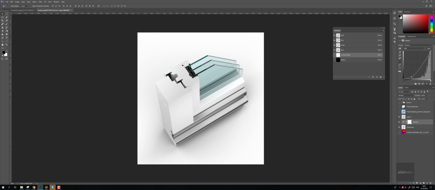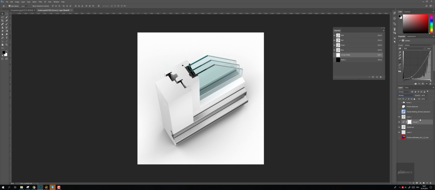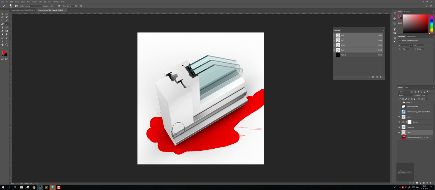So you have an alpha, you don't have a semi-transparent alpha. If you want to add a background, you can use this one here, set it to multiply, and you can start painting here. So it works like a normal alpha. If you start painting here, I'll make it a little bit bigger, you have a shadow, as you can see here.